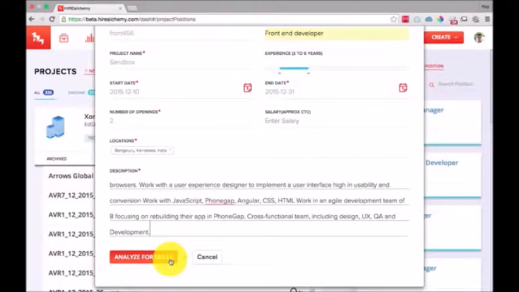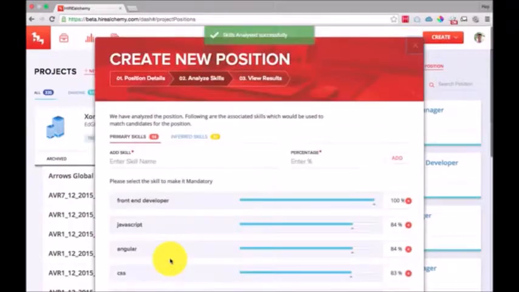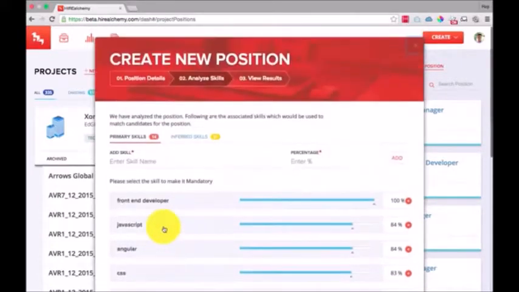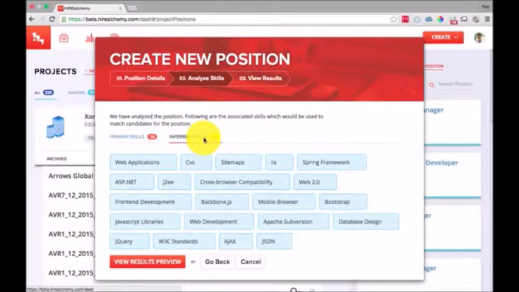Now, here's where the technology kicks in when we analyze for skills. What it's doing here right now is looking at the text. The system goes ahead and looks at every functional and technical aspect and automatically ranks skills in order of precedence. Now, if we scroll up, we'll see that there's another tab that the system has thrown up here, which we call the Inferred Skills tab.